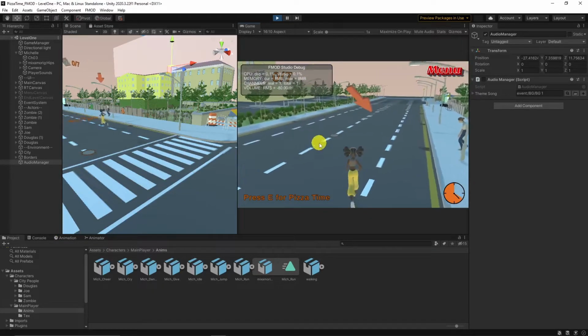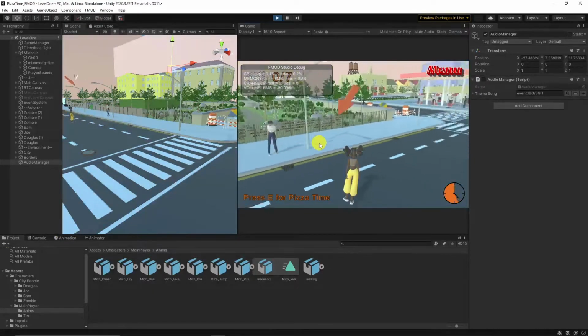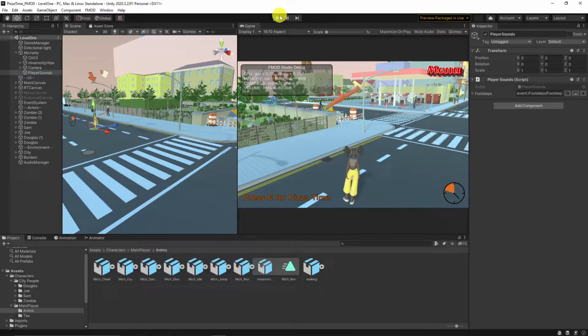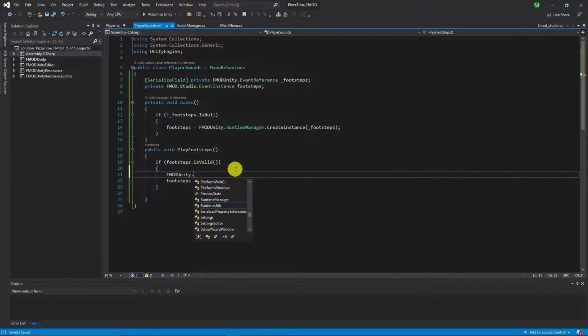Unfortunately, it didn't work, because we posted it like it's a 2D event, so we are missing the 3D specs for it. We can do that in two ways, either by using the runtime manager and attaching the instance to the game object. It basically says here is your 3D position to play.